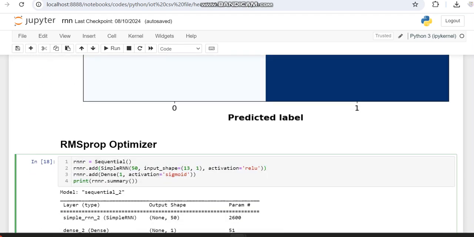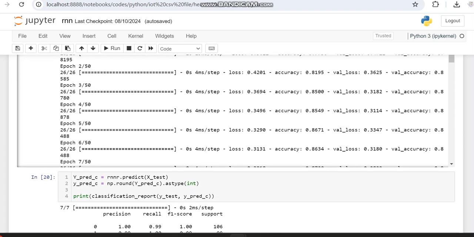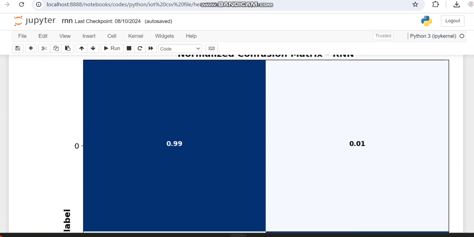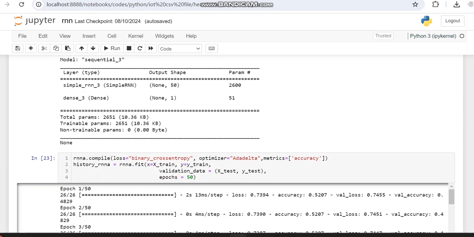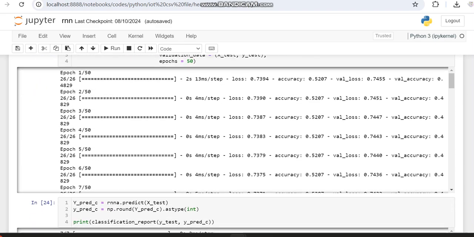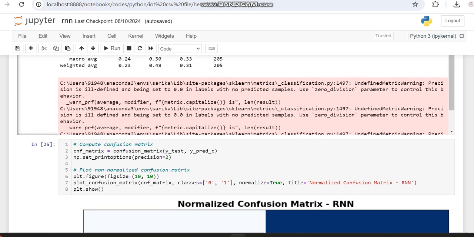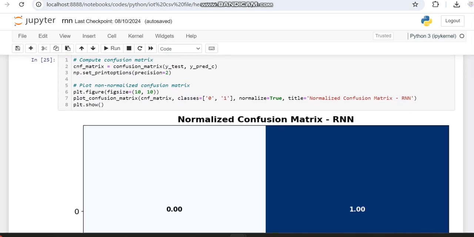Then we worked with rmsprop, and for that we have replaced the optimizer with rmsprop and worked for 50 epochs, and we have displayed the classification report and also the confusion matrix. Then with adadelta, we have replaced the optimizer with adadelta, which worked for 50 epochs, and the classification report shows less accuracy, only 48%.